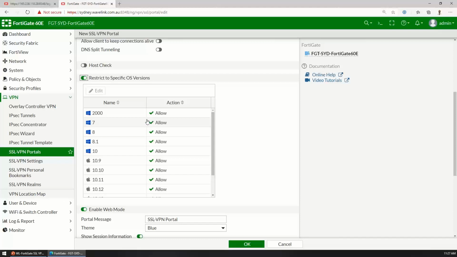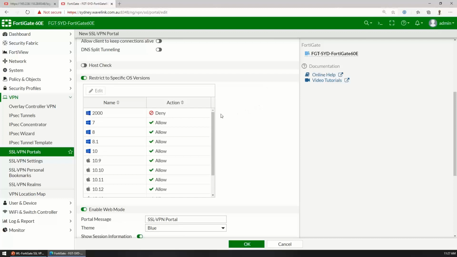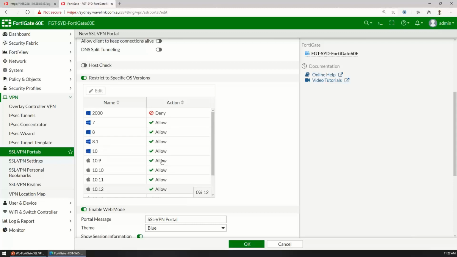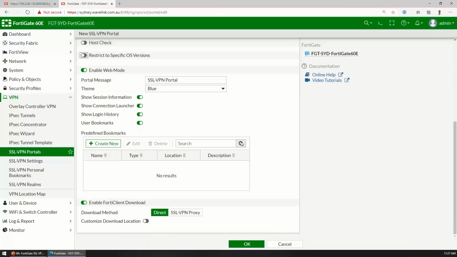So for example, Windows 7 and Windows 2000, if you know you don't have devices that are connecting with those operating systems, or you don't want those potentially unpatched operating systems to connect, you can go in and edit it and disallow. And this is really, really powerful in stopping unpatched operating systems from connecting to your network. At the moment, this will only do Apple's Mac OS and Windows operating systems, but even just from that, you can be quite powerful.